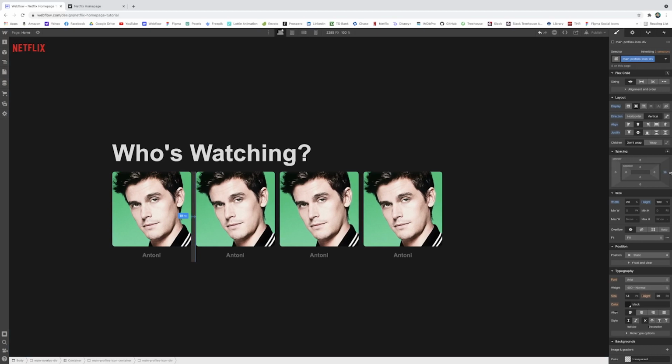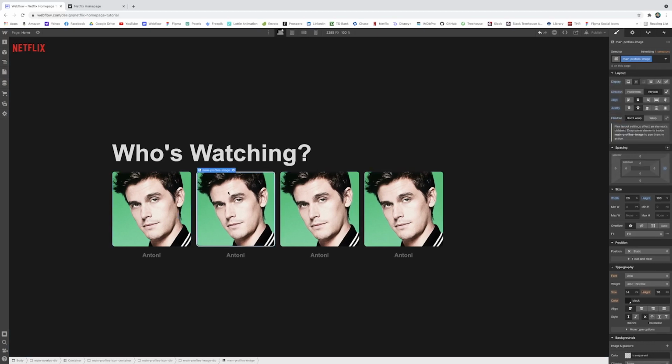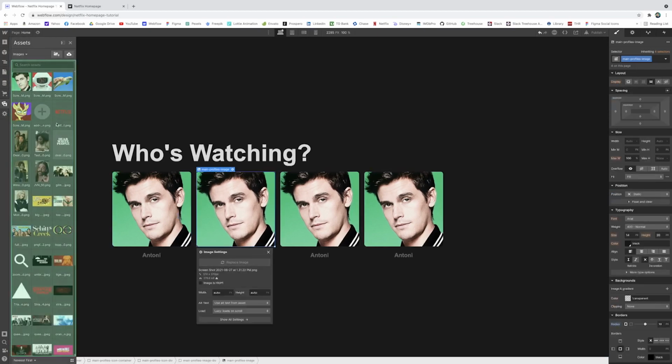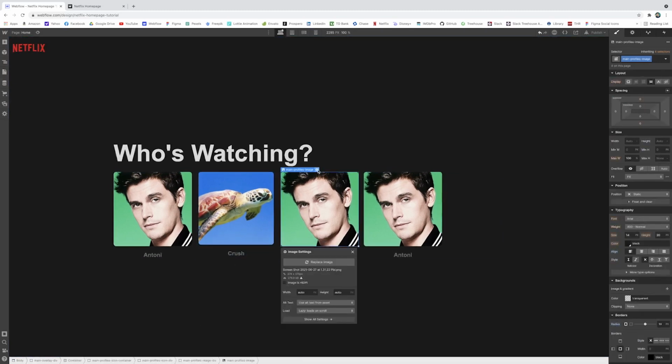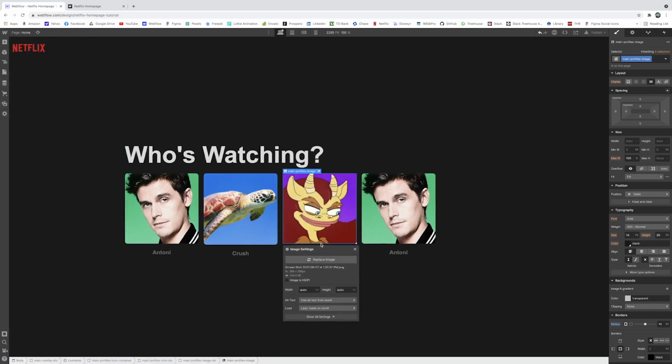If you have a lot of things that are going to behave the same way, it's best to build one and then just copy it, because that way it absorbs all the same styling. And then you can just individually change out the specifics. So the image and the profile name, you can just swap all those out.